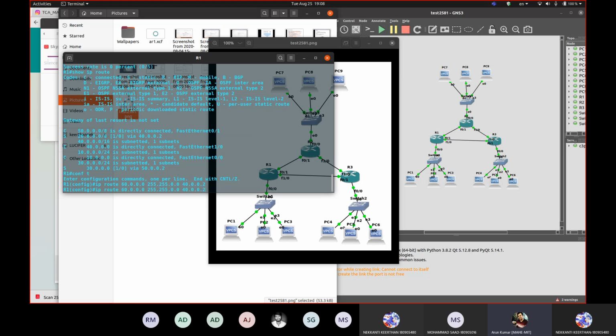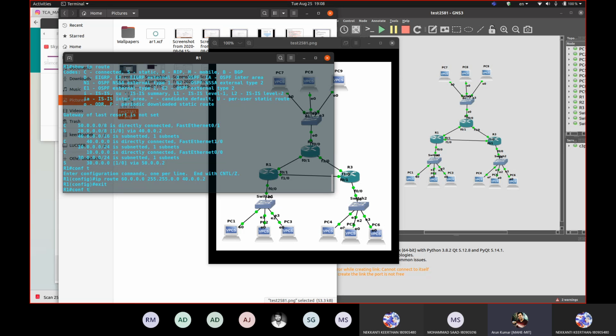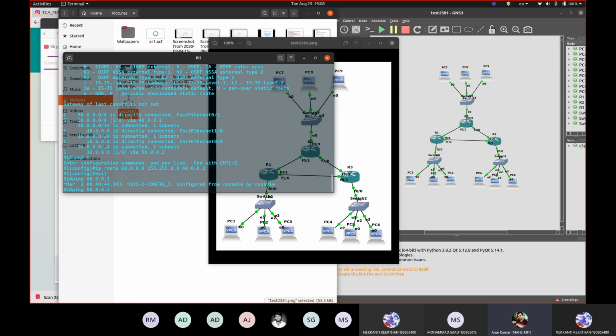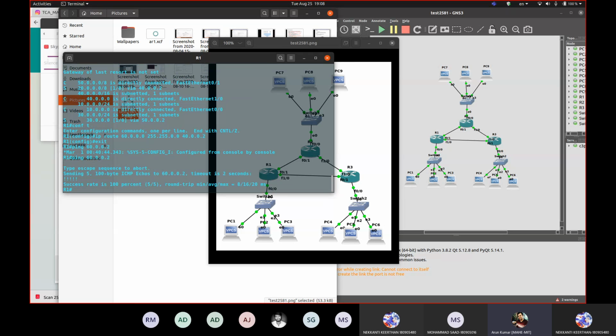Okay. Now exit and then once again check show IP route or ping. Yeah, see, success rate is 100% now. Okay, got the idea? Yes, sir. So likewise, one more entry in each and every router you have to do. Then from anywhere to any interface you can ping. Okay, sir.